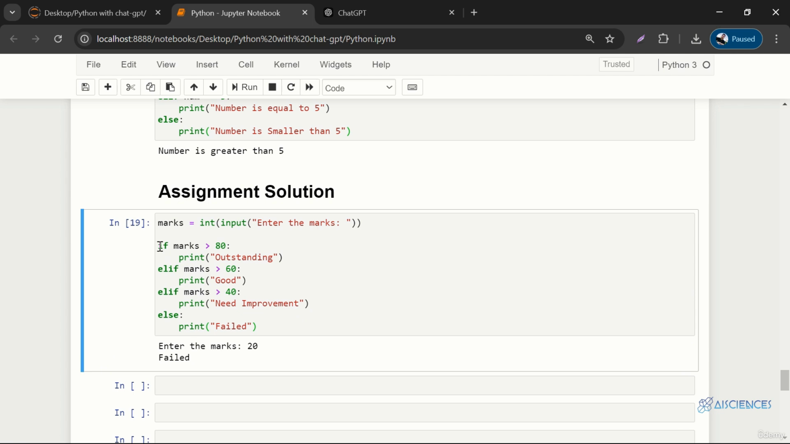Let's try it again. So 20 is greater than 80, no. Greater than 60, no. Greater than 40, no. So we are clear until over here. So if all these three cases are false, then what happens? What is else? Else is the default case. If none of the above cases is executed, then else will be executed. And here we have seen else is executed, right? So there are multiple ways to write code for one particular condition. Yeah, we can also modify this code to another level as well.